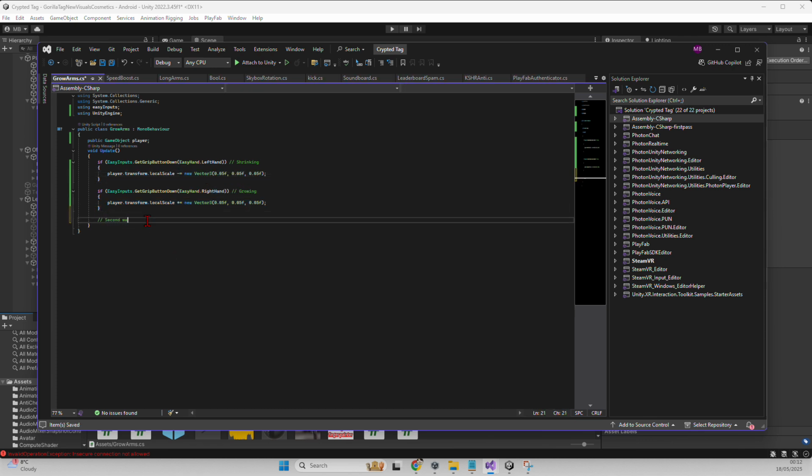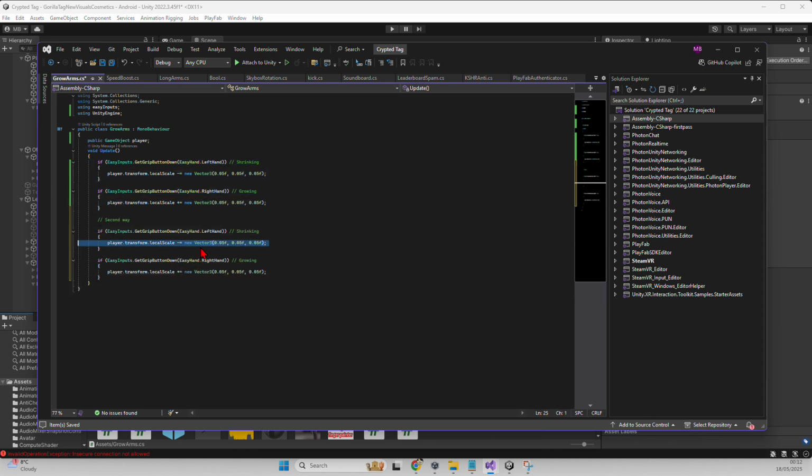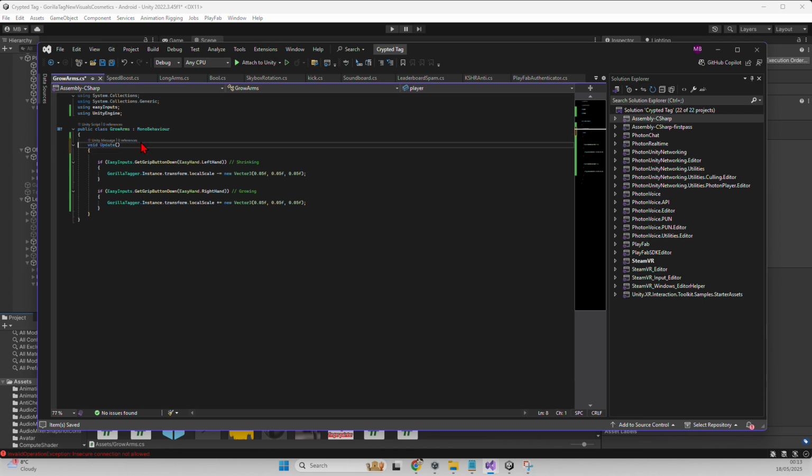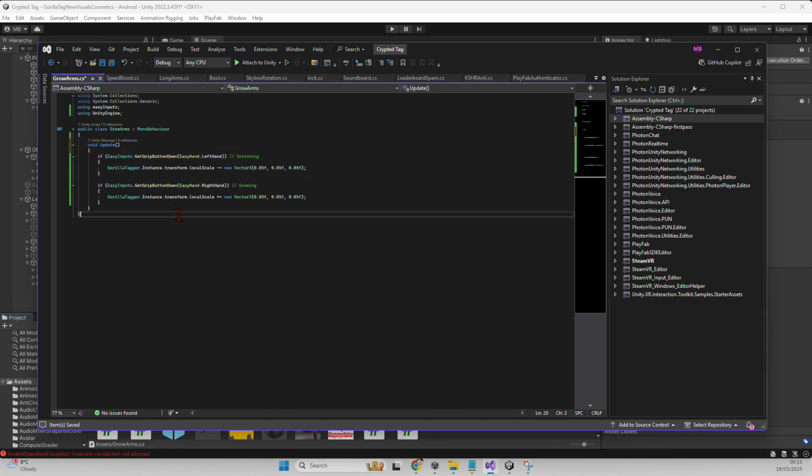Now I'll just do the second way here. The second way of doing this is the same, except you do gorilla tagger dot instance dot transform dot local scale. Then just do it with that. That's the other way to do it. With this way you don't need the player, so I'll just remove this. That's how I would probably do it, and that will work.